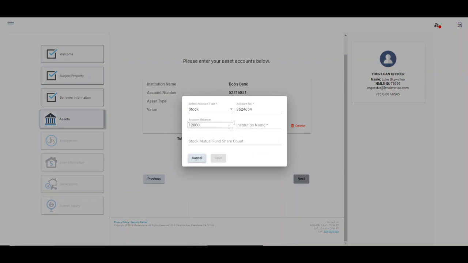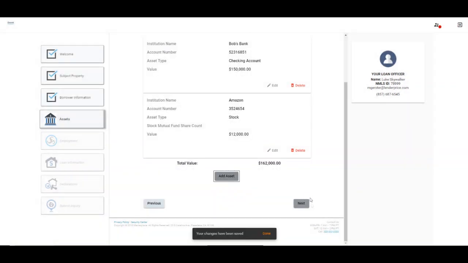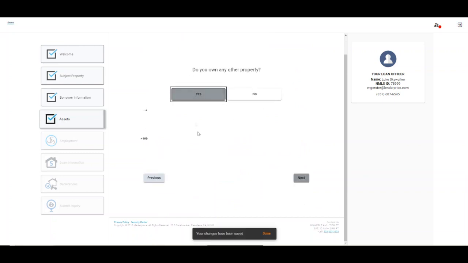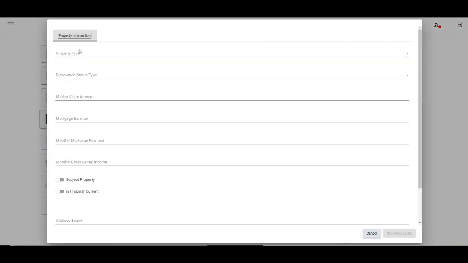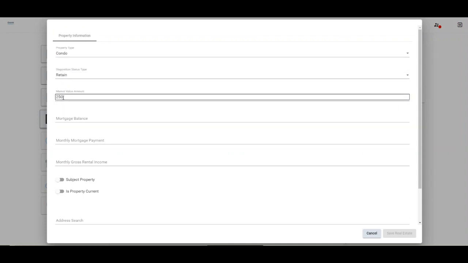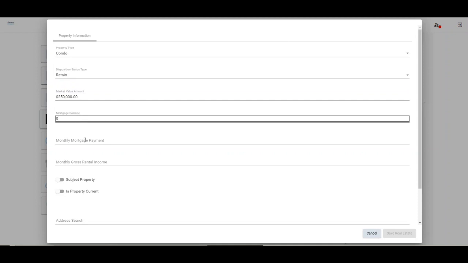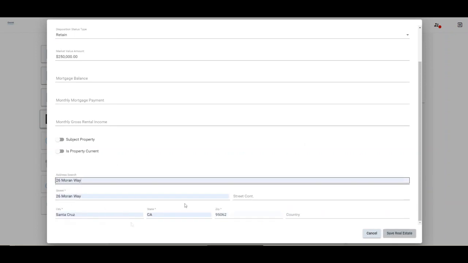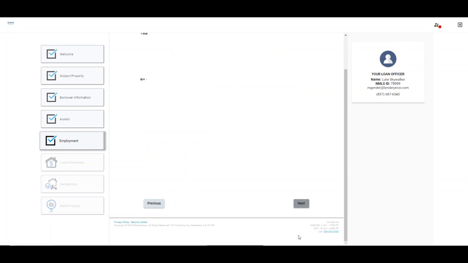When they're done entering their financial assets, we'll be asking them about any other property that they own. So when they click next, we ask, do you own any other property? If they indicate yes, we give them an opportunity to tell us about that property, what its disposition type is, the property type, and any outstanding mortgage balances or payments on that home. From there, the user is able simply to save that property. They'll see it load on a map with its geolocation, and they can move on to the next step.